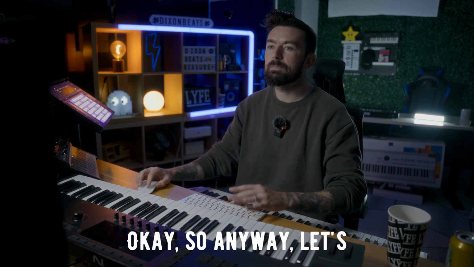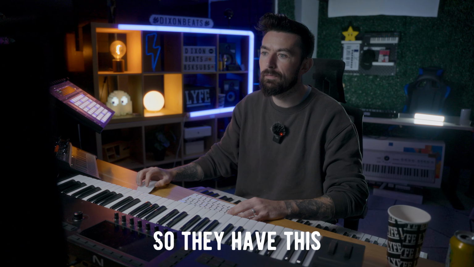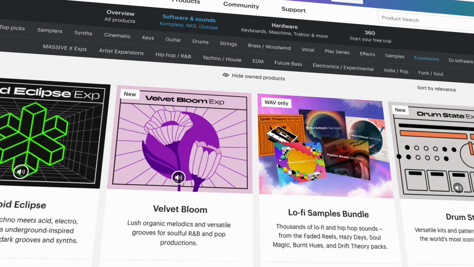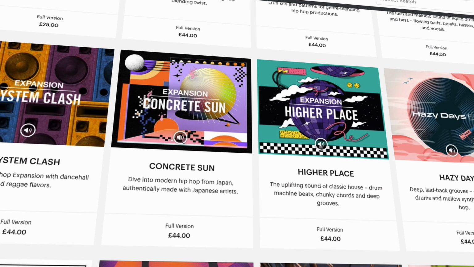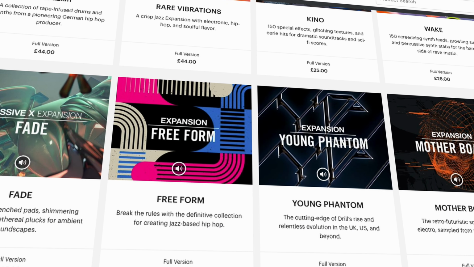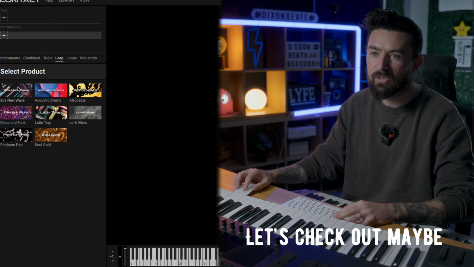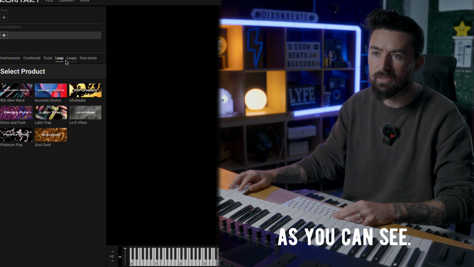Okay, so anyway, let's move on to the next new feature, which is called Leap. Jam with loops. The new Leap engine makes it easy to transform and manipulate your samples with loops in real time. So they have this sampler in here now, the sampler within the sampler, believe it or not. So that's why I said the expansion packs are really important now as well, when they didn't used to be, to me anyway. I never used to really use much of them, because they work in this loop player now, which is inside of Kontakt. Let's check out maybe this Soul Gold one. I haven't downloaded all of the expansions yet, as you can see.